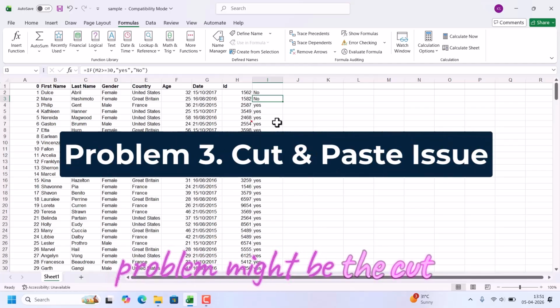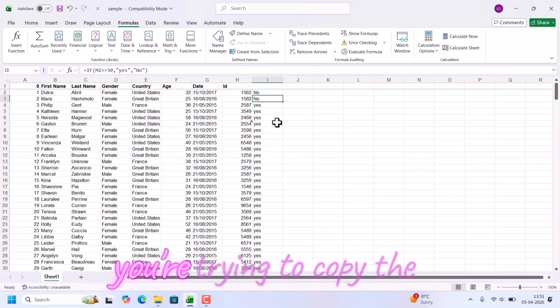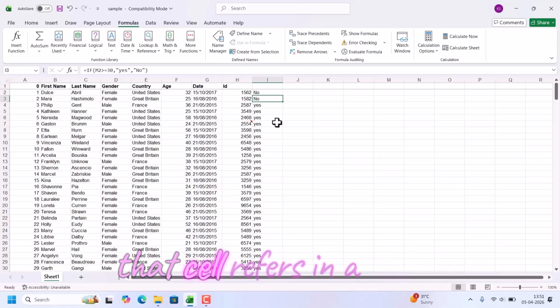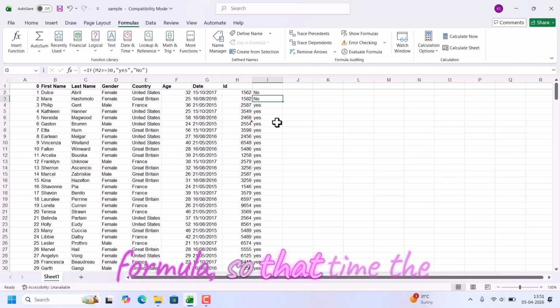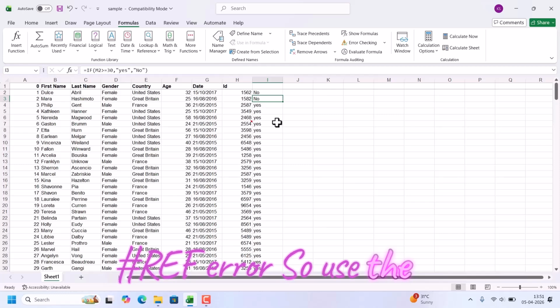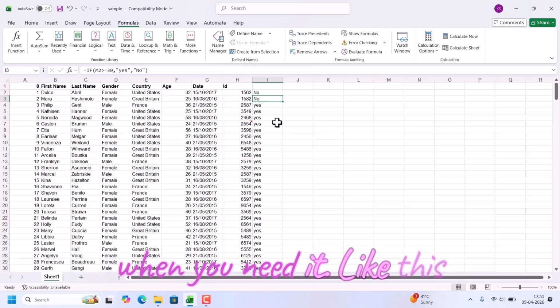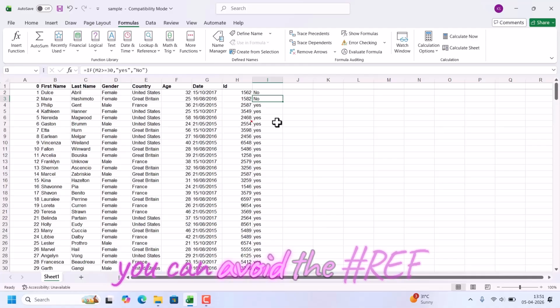Next problem might be the cut and paste issue. When you are trying to copy the cells, by mistake you cut the cells. In that case, if that cell is referred to in a formula, the formula gives you the REF error. So use Ctrl C instead of cut when needed. Like this, you can avoid the REF error.